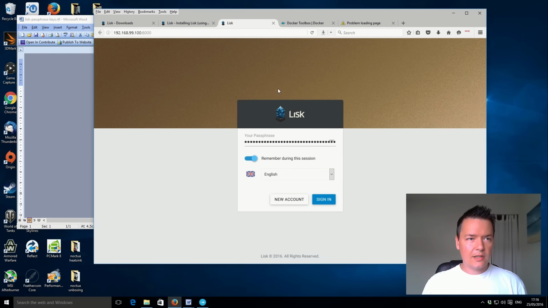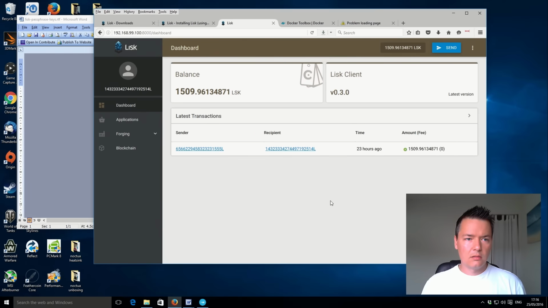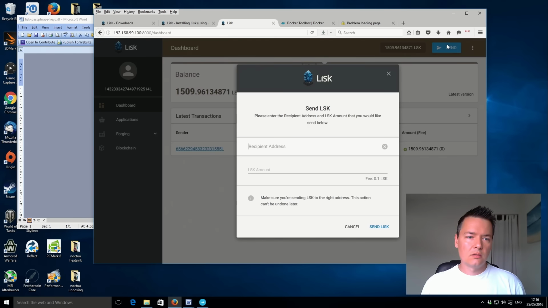Okay, so now we're actually connected to our local Lisk wallet, not the web-based wallet. So let's sign in. Okay, we can see these details. I can't see any transactions which should have gone through. There's some weird thing going on with the network propagation. I'm not too sure exactly what the deal is there. So anyway, let's try and send a transaction using the local wallet.